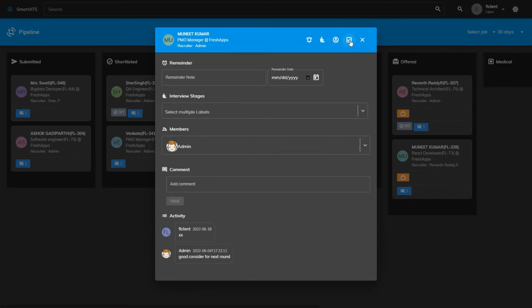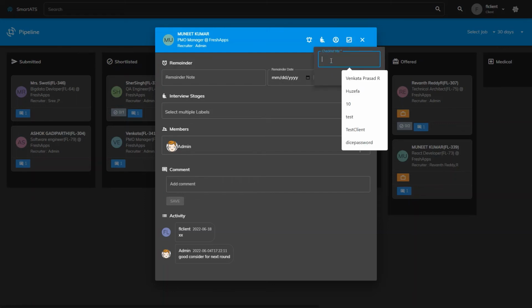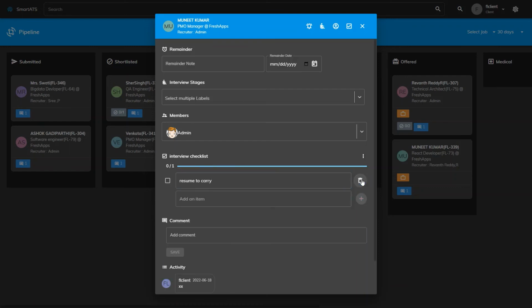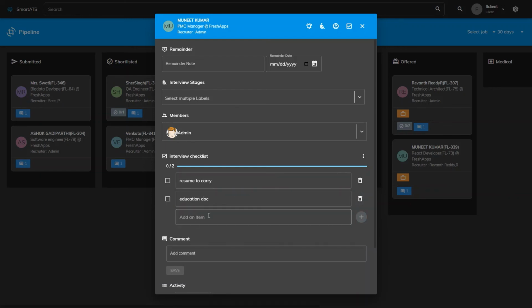If there is a checkbox on the corner, by clicking on the checklist, they can give some title, so interview checklist or something. I'll just give the title. And by creating the checklist, they can create checkboxes by giving some information. So resume, Gary, or any other, something like education docs. So this is how they can create an interview checklist also.